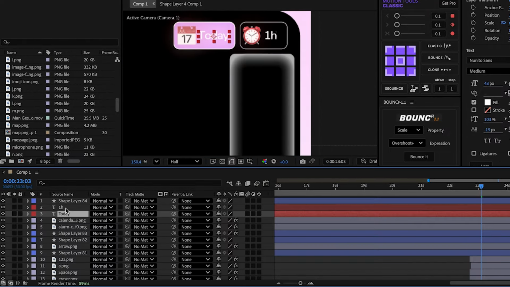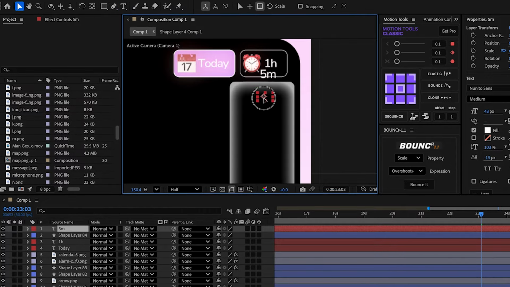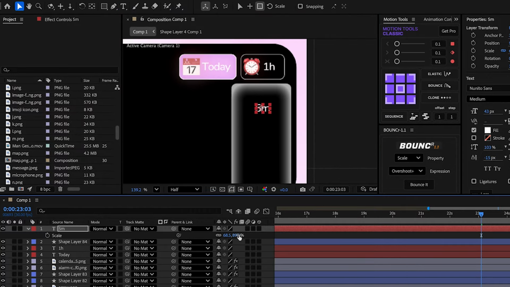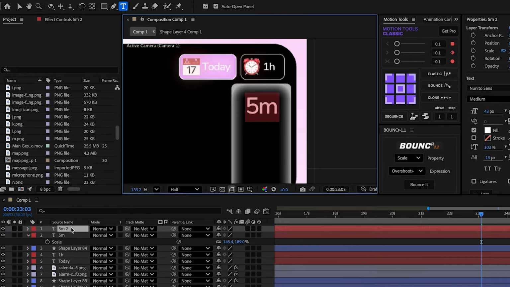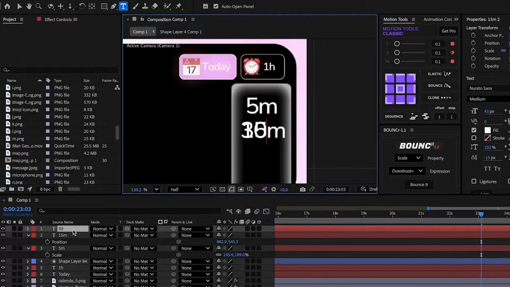Duplicate the 1 hour text layer, move the duplicate layer up, change it to 5 minutes, position it in the top of the rectangle and scale it up to 190. Duplicate the layer again and write 15 minutes, position it below the 5 minutes layer, duplicate again and write 30 minutes and move it slightly downward.